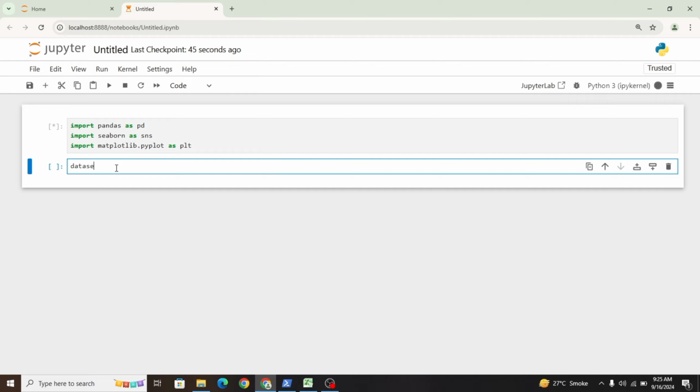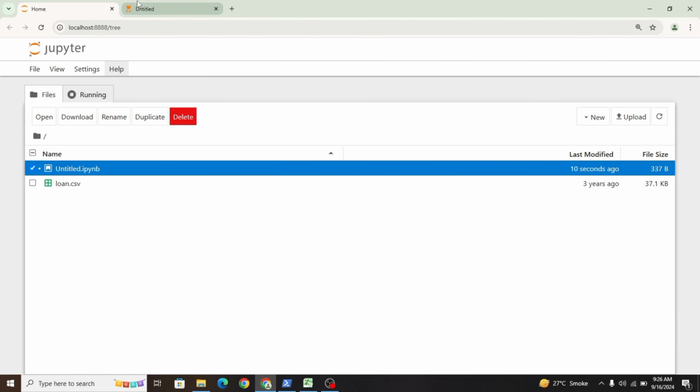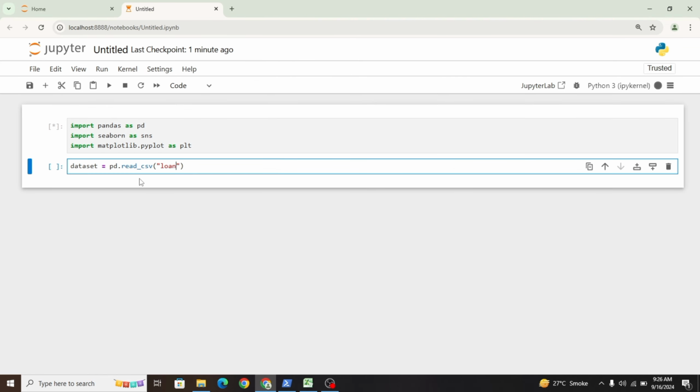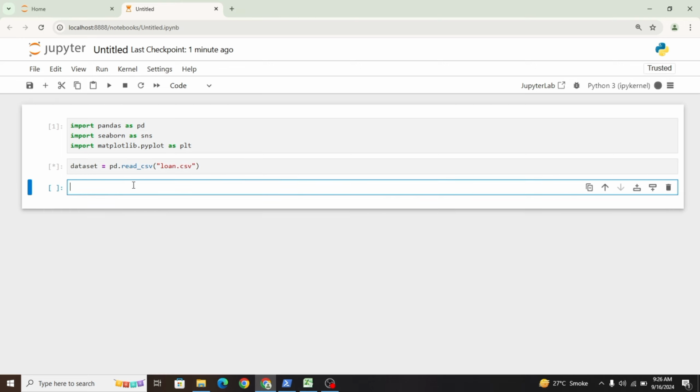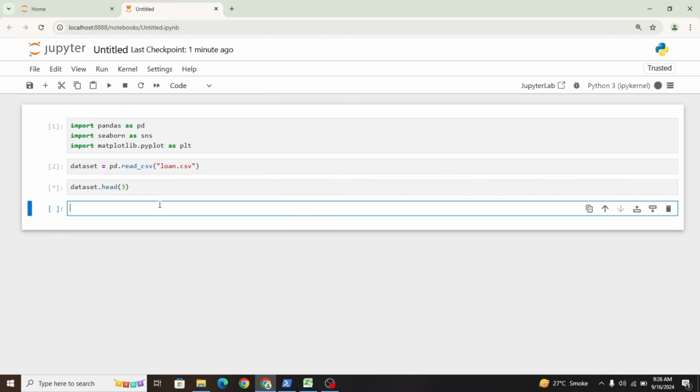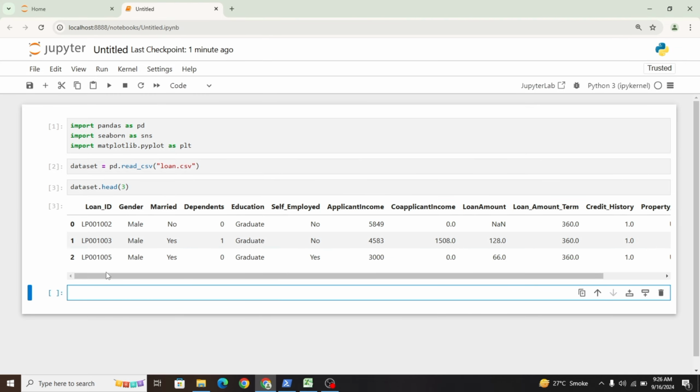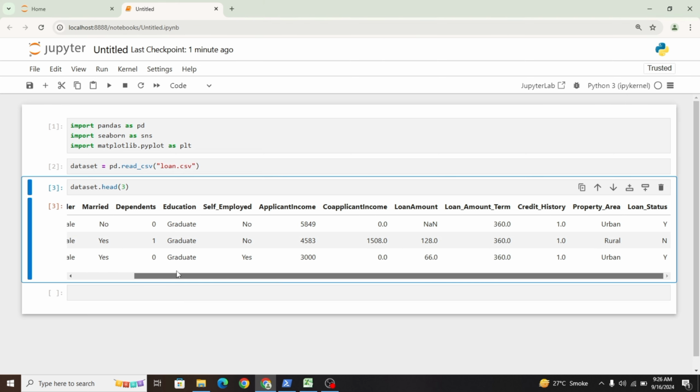So we have to import our dataset here. pd.read_csv, and what is our file name? loan.csv. Okay, it is loading our dataset. Okay, our dataset is loaded. Let's see the first rows and all columns: dataset.head. Okay, here our dataset is loaded. So this is our dataset.